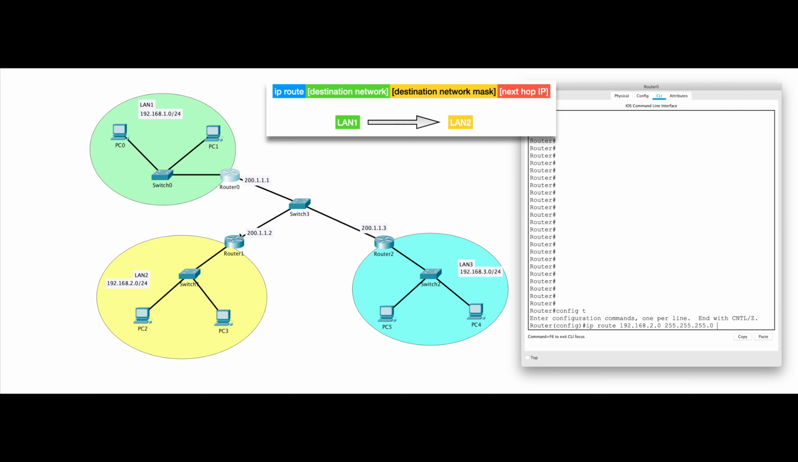So over here, the next hop address would be given by this interface here, which is the interface on the next router. So this is the first router, this is the second router. So this is the next hop router, and it's the interface that is facing the first router. So this is the interface here. So again, the IP address is 200.1.1.2. That will give us the first route.